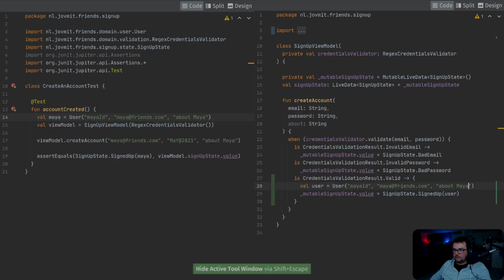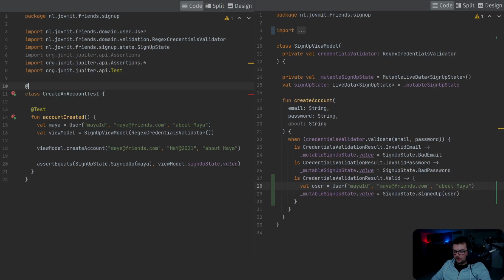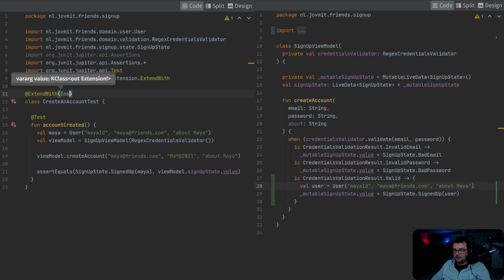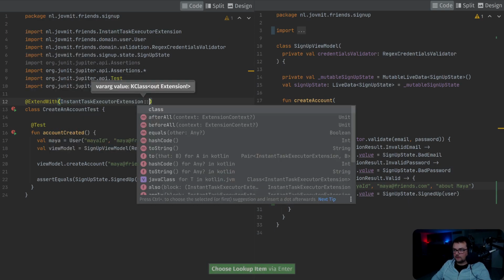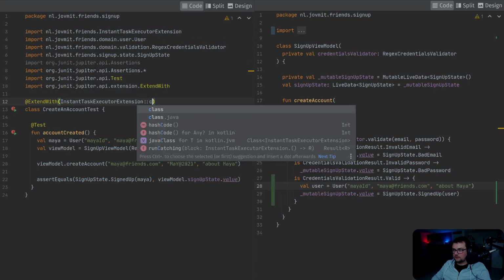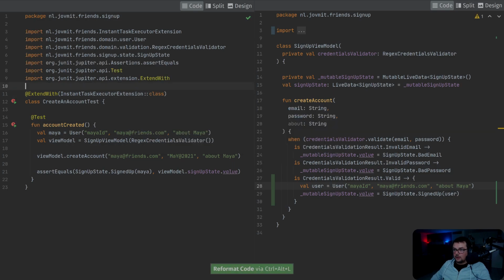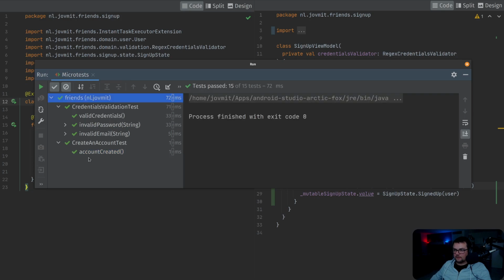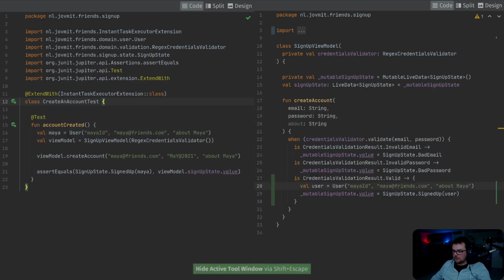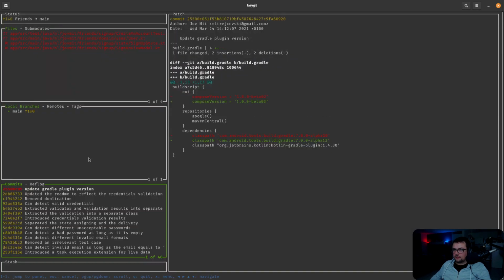Okay, now we have the problem with the looper. Basically, we have to extend here with the instant task executor extension. And let's run now. Now the test passes. And that's cool. So since we have a passing test, let's go ahead.